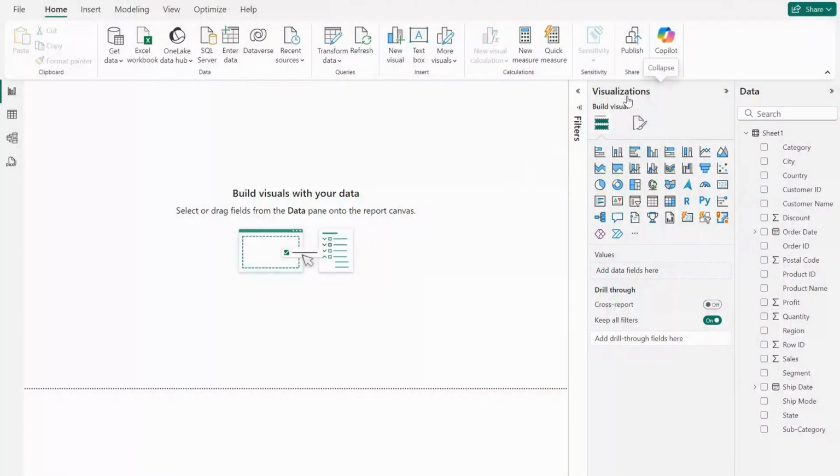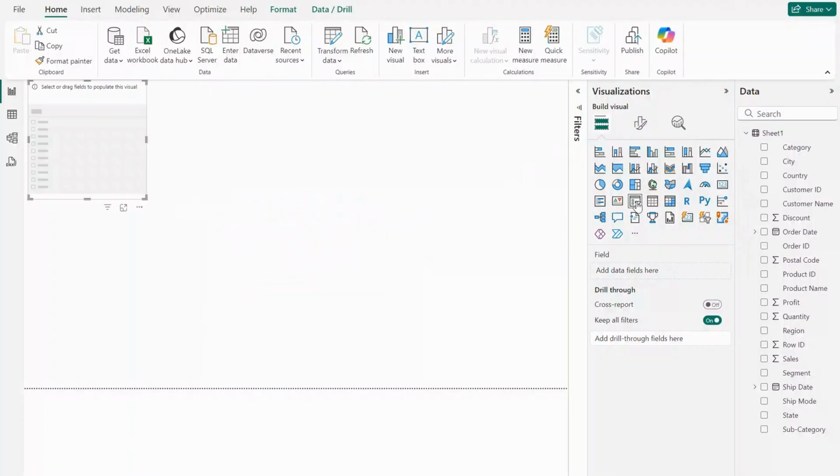Go to the visualization pane and select the slicer icon. It's located before the table icon. Look at the visualization pane. You'll see a section called Fields. This is where you can add the data you want to show in the slicer. Simply drag or click on a field to add it.